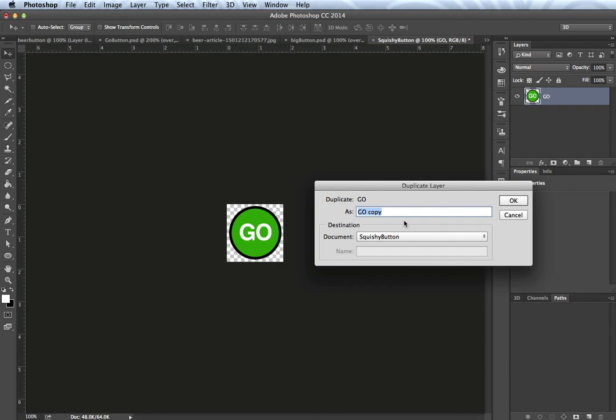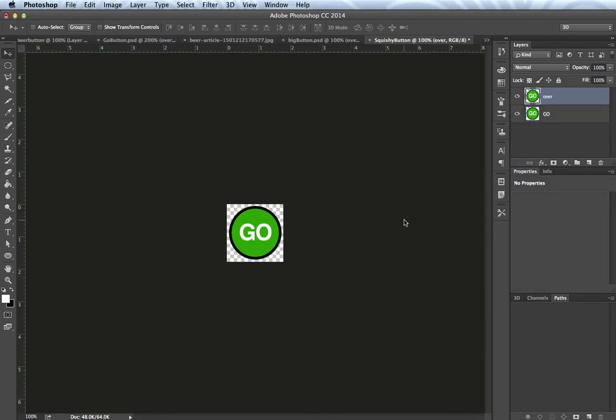And I might as well give it a name. I'll call it over. It'll be the over state. And in fact, I'll rename this first one to normal. So that's the normal state.